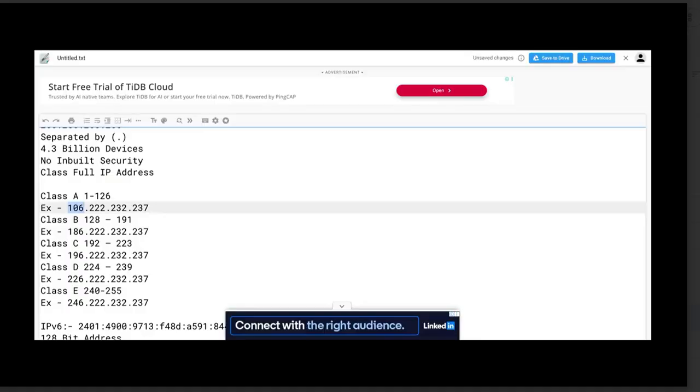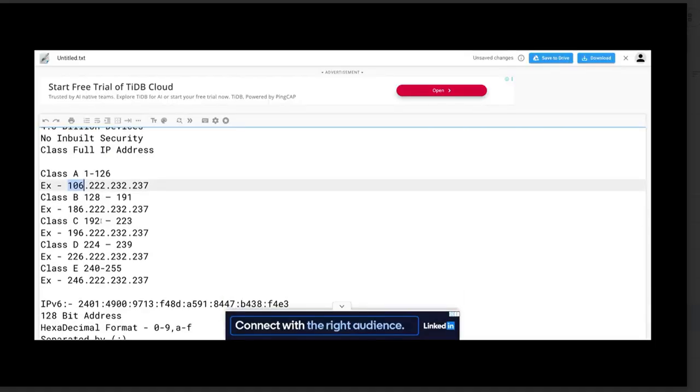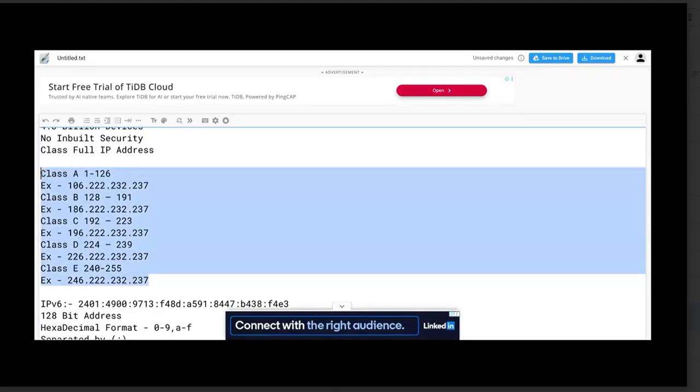Either it may be for a system, a server, or an application, everyone will have an IP address. So that's the reason we are learning this. Without an IP address, there is no possibility to connect. So for every system, we'll have an IP address. This is how the classes are divided.